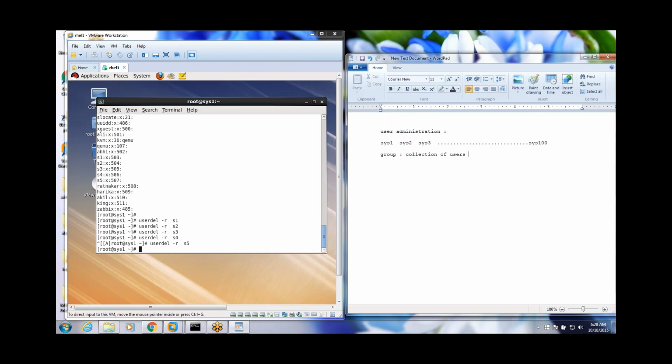A collection of users who can share files and system resources collectively together is called a group.